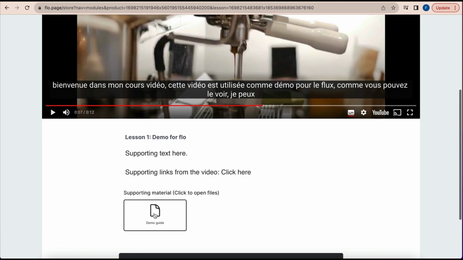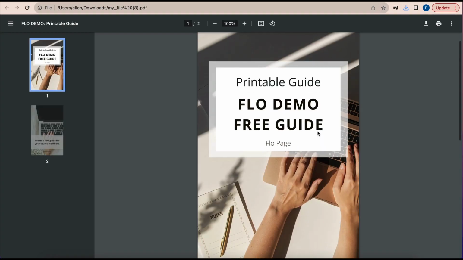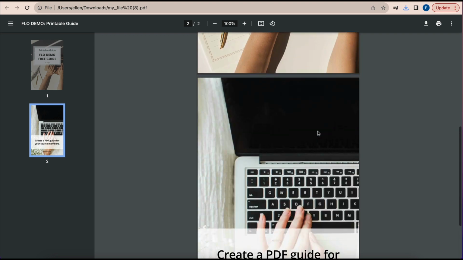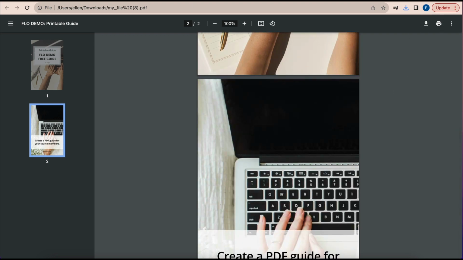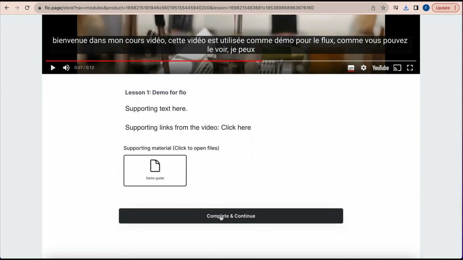I did also attach a PDF guide, so they can click on that, open that up, and easily view the PDF file too. They can save it and print it if they need to. Again, they can return to their Flo dashboard, and then they're going to click on Complete and Continue.